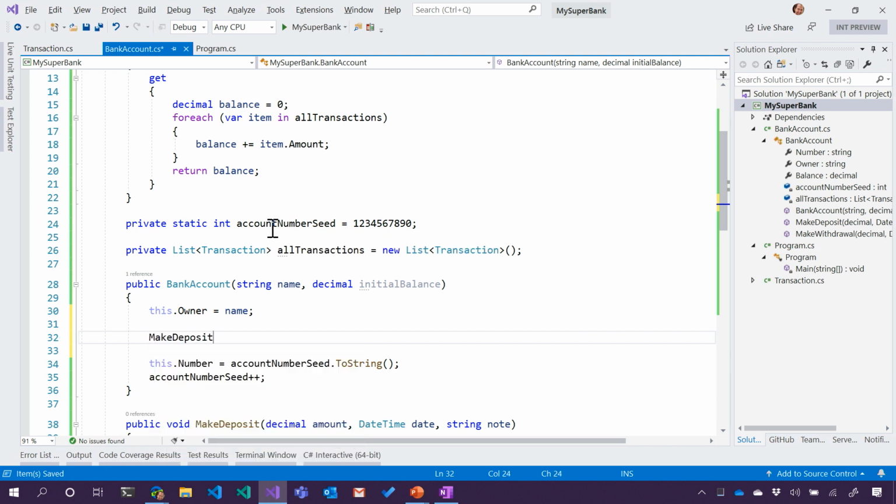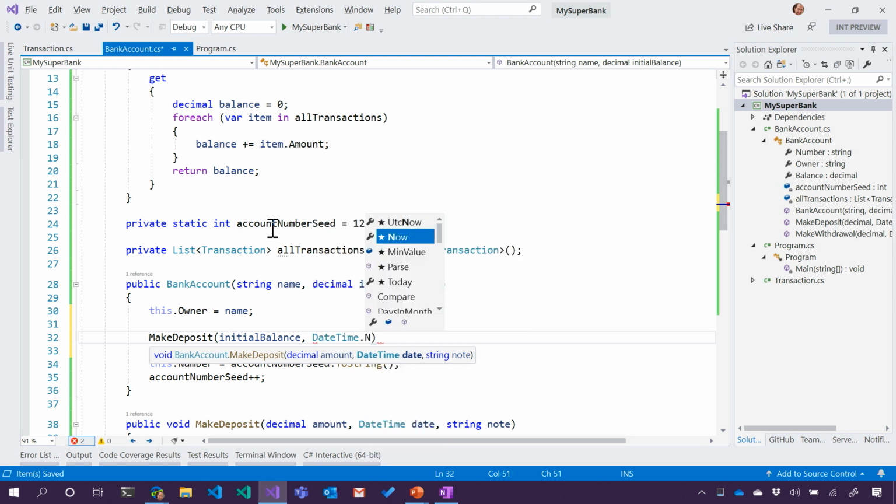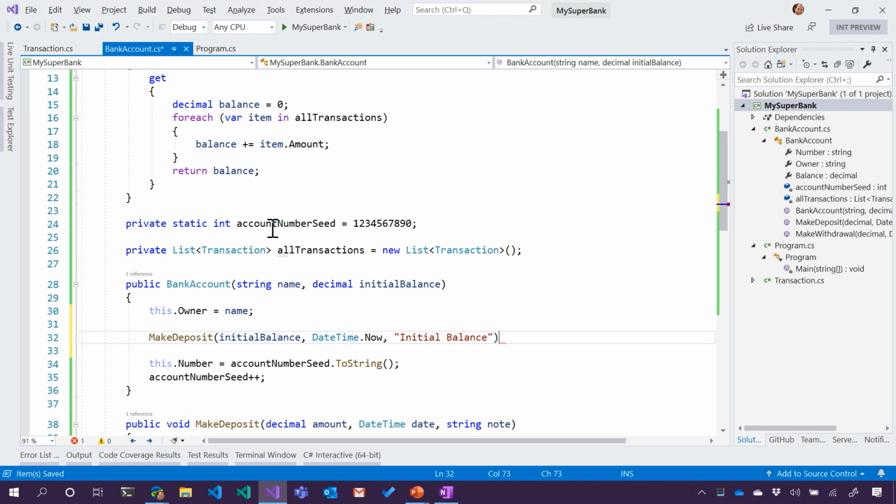So I will make a deposit of the initial balance. We'll start it today. This is kind of cool. We haven't done dates yet. I like that it needs a date. That makes sense. Well, you can say datetime.now. Right? And then no one passed in a memo, so I'm just going to say initial balance, starting balance.